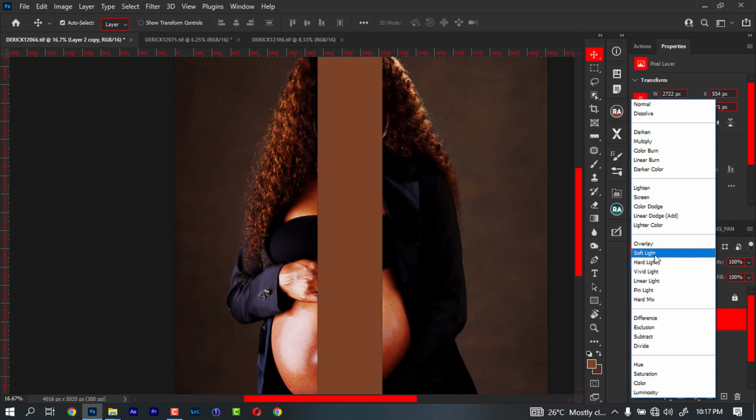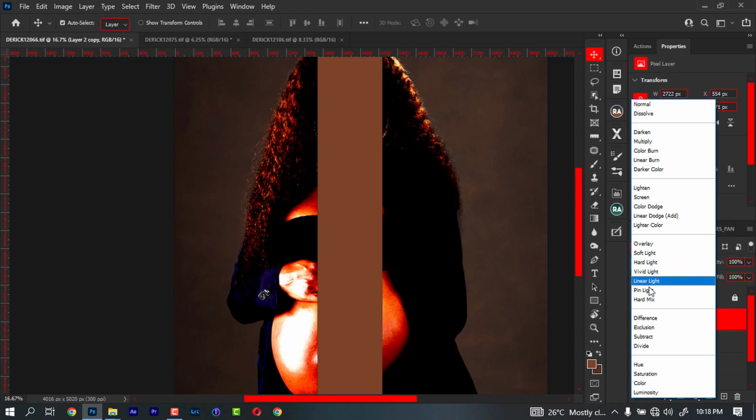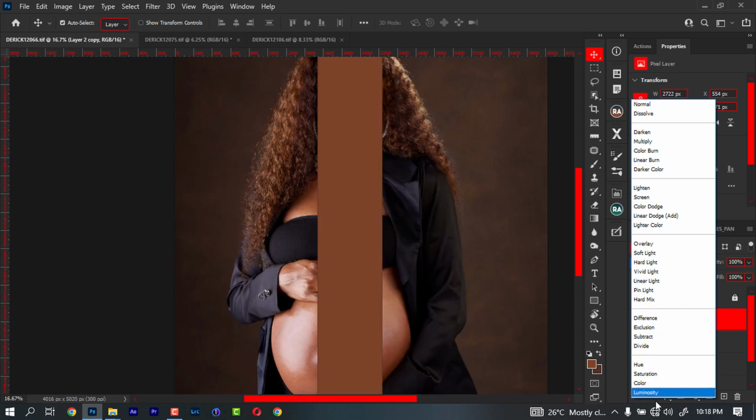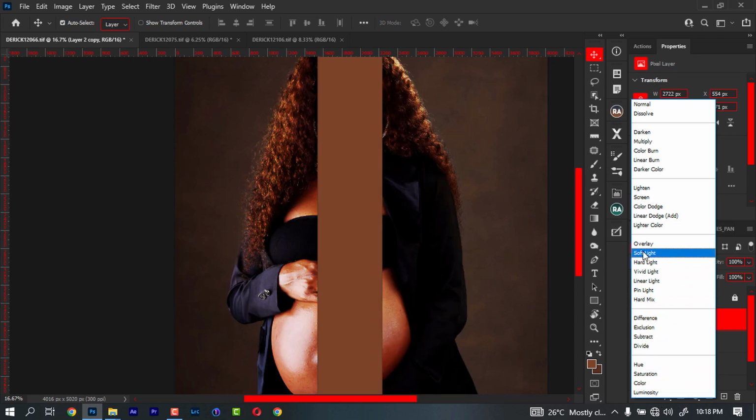So I'm going to change this to soft light. You can change it to any of these blend modes. Hard light is also nice. You can change it to any of those. But I'm going to keep mine on soft light.